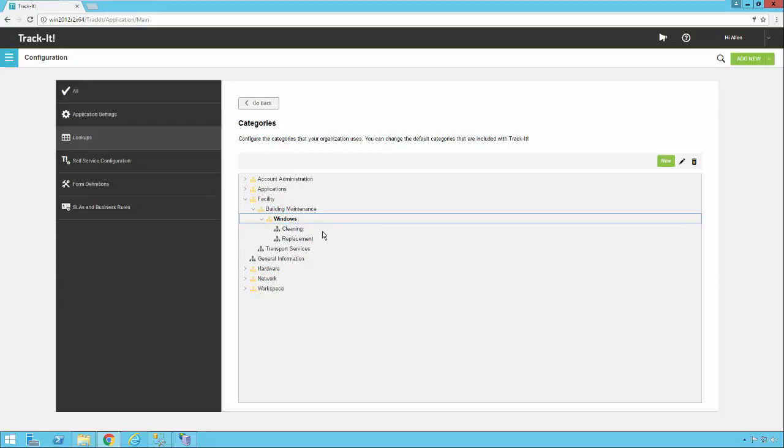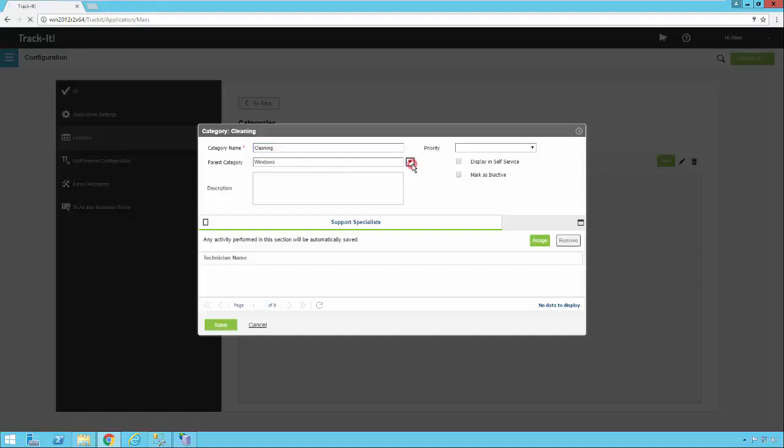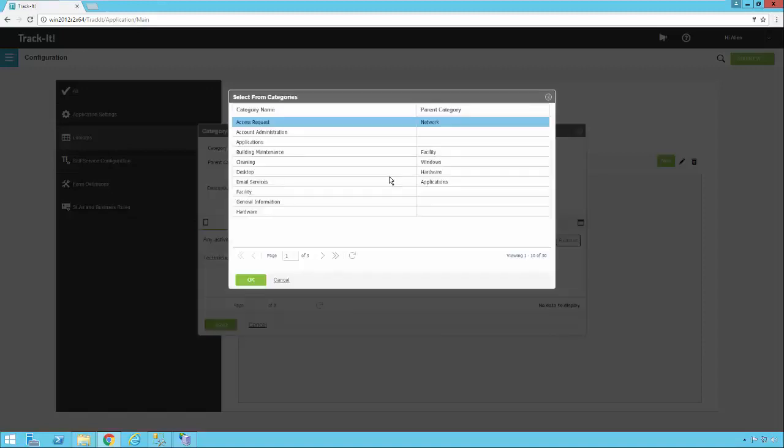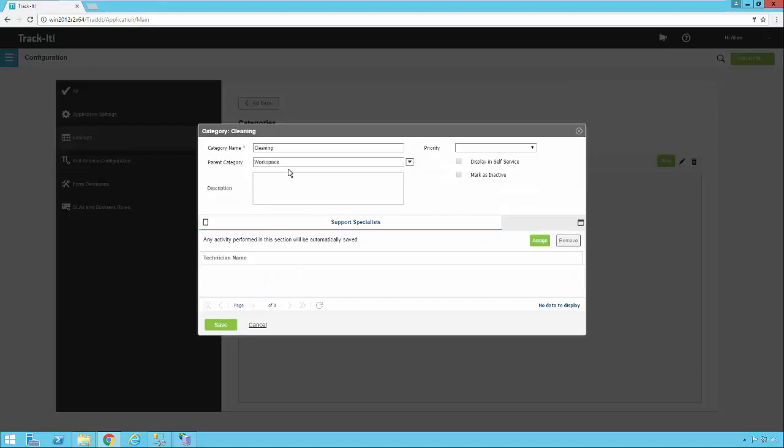So now we've seen how to create new categories and how to insert categories beneath other categories. We can also go and change some. So let's say I want to change cleaning and I want to put it under workspace. I can go into cleaning and click this drop down here, and I can page over to workspace and select that. And I'm basically just reparenting this. So now cleaning is going to fall under workspace.